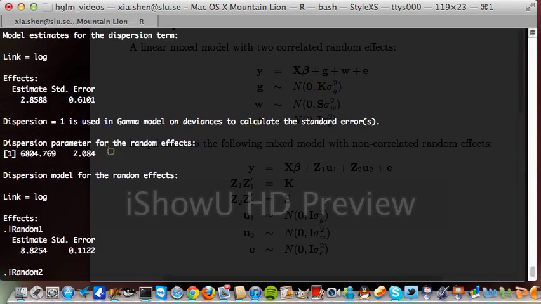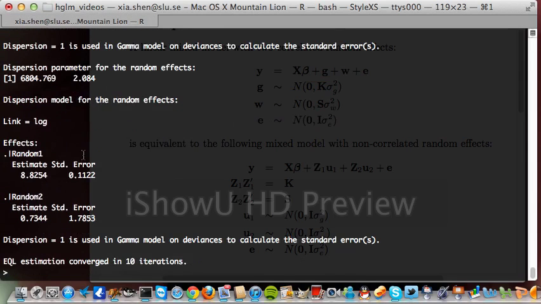Just to show you, it's like that. We have multiple random effects, so the dispersion parameter estimate is going to be a vector of more than one value. And we have the dispersion model. It's actually a gamma GLM internally that is fit to estimate those values. So random effect term 1 is called random 1, random 2, like that. We have standard error for that as well.